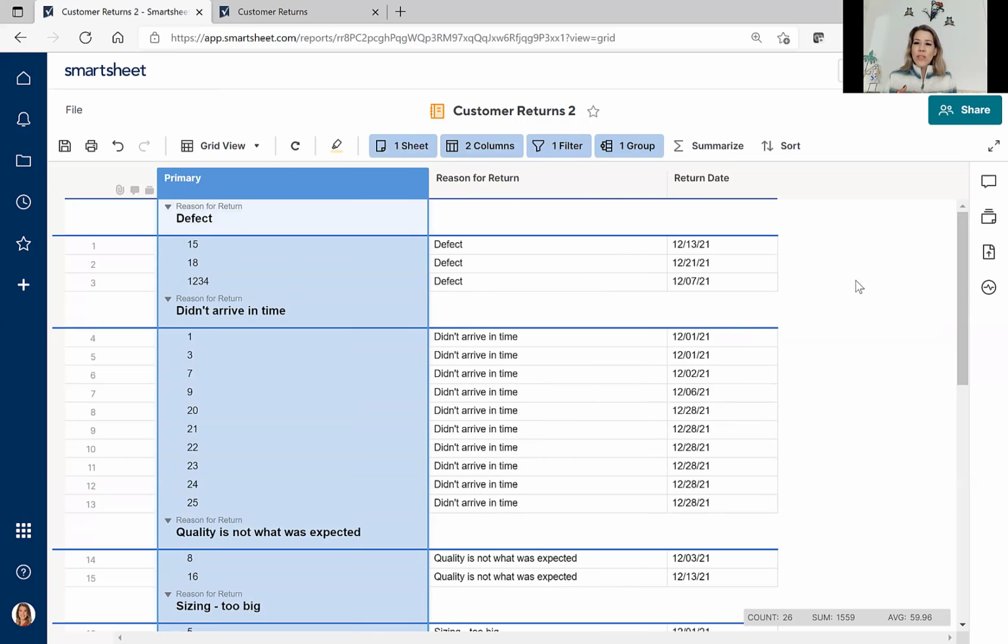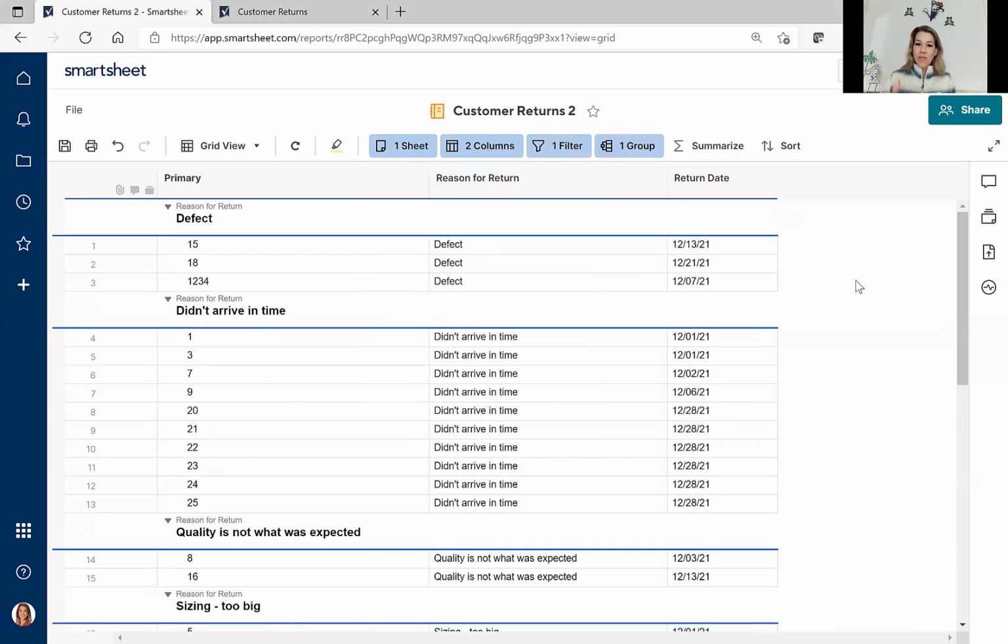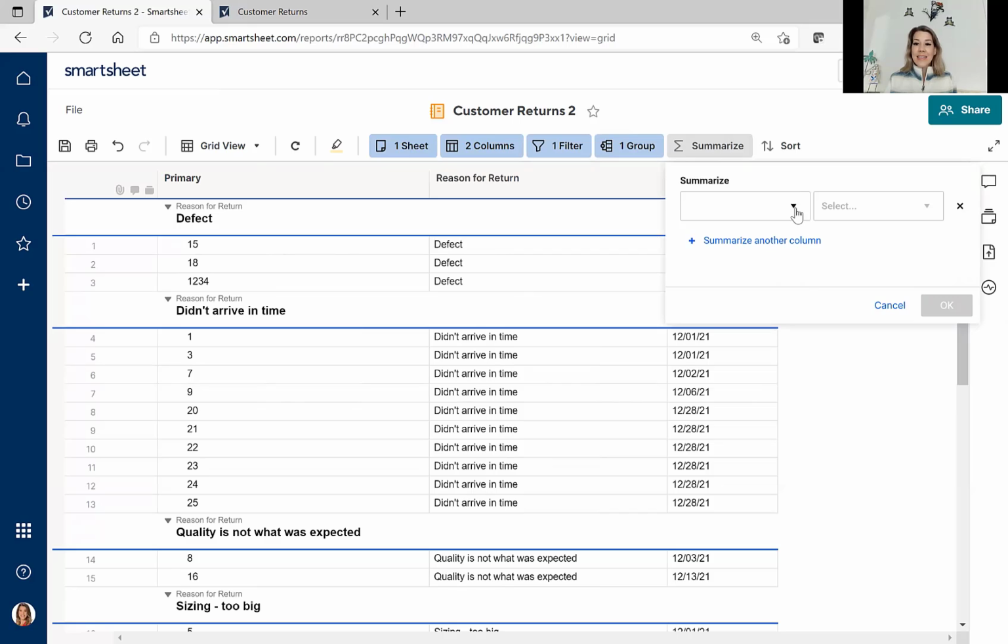Now, I still don't have all of the information that I'd like to have. That's great. I could go and manually count them. However, we could just click a button here called Summarize. That is going to help us. For reason for return, I want to summarize and I want to know the count. So it gives you different options here: count, sum, average, minimum, maximum. We want to count based on each reason for return.